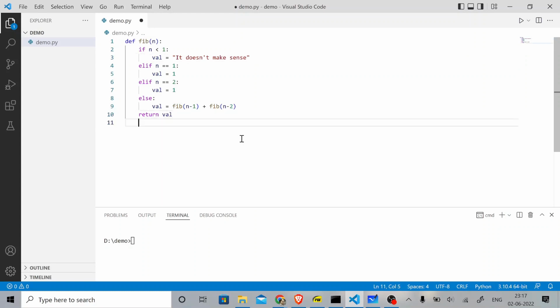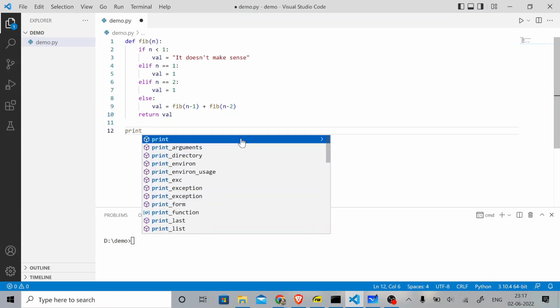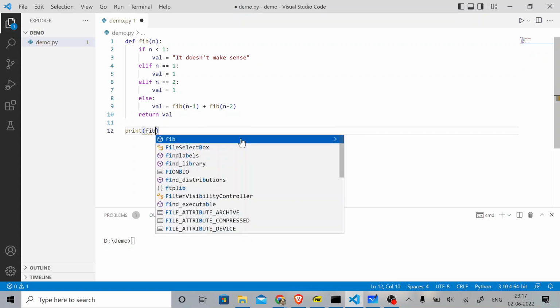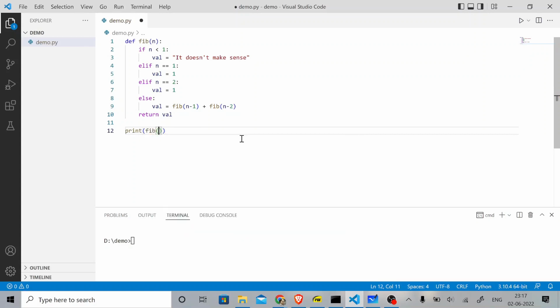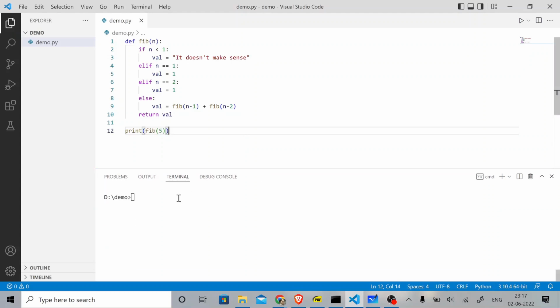Okay, and just to see whether we are doing it right or not, let's also print one thing called fib of say 5. Now let's save the file. Let's see if we have done anything wrong. So you know how to run a Python file. You just write python or python3 and write the name of the file. So it's called demo.py. And if I run it, you see, I got returned a value of 5.